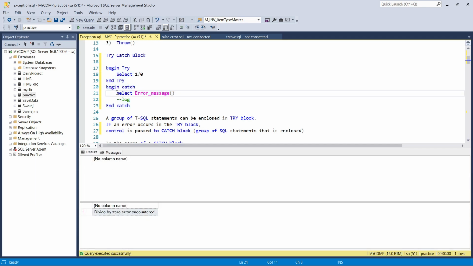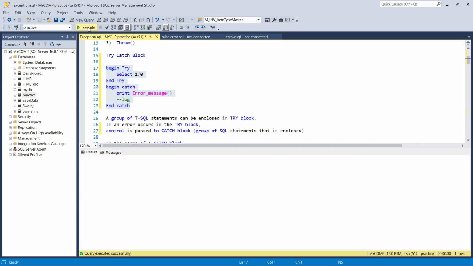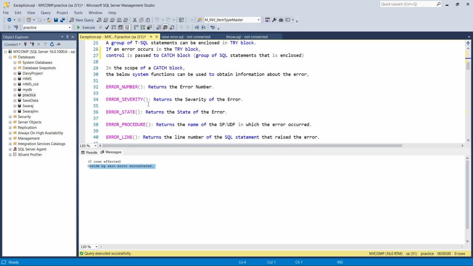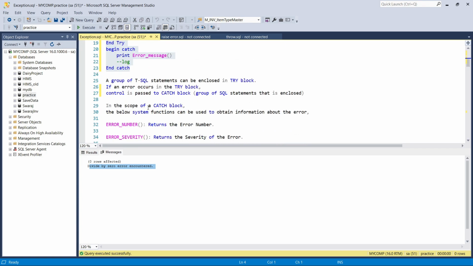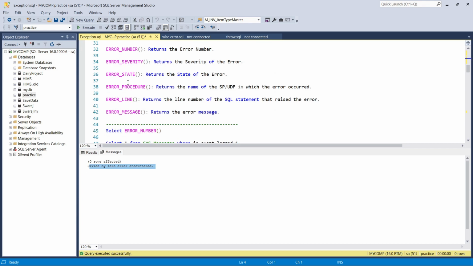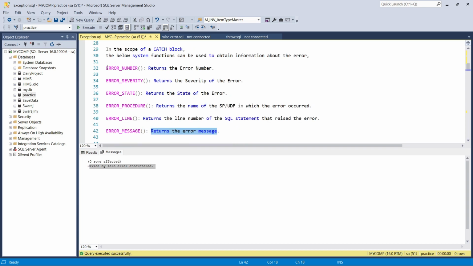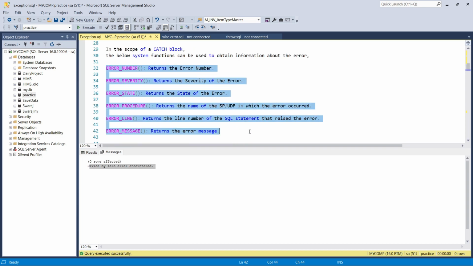We are selecting here, that's why it came here. If we put it as PRINT ERROR_MESSAGE, then it will come in the message tab: divide by zero error encountered. So this ERROR_MESSAGE is one function, which returns the error message. Like this, there are 5 to 6 different functions.